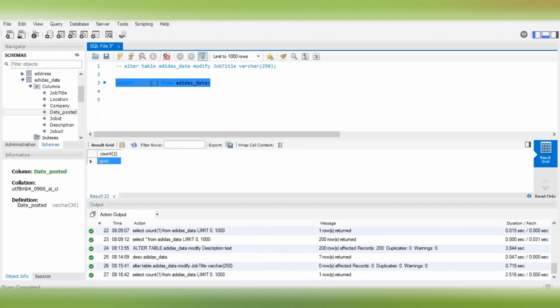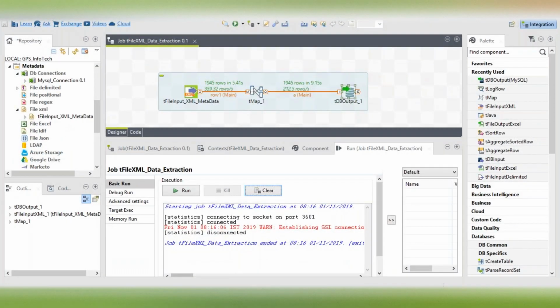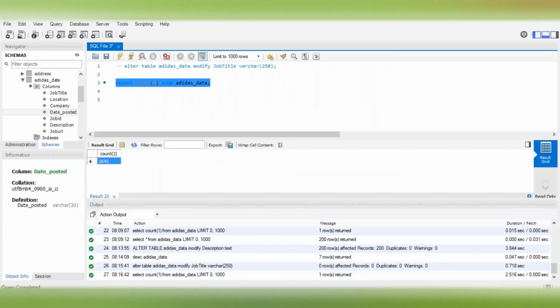Since we executed multiple times, right? So yes, we can truncate this table.